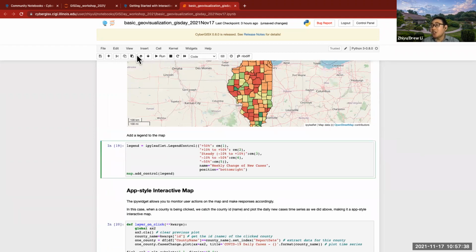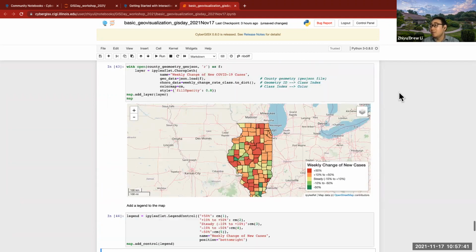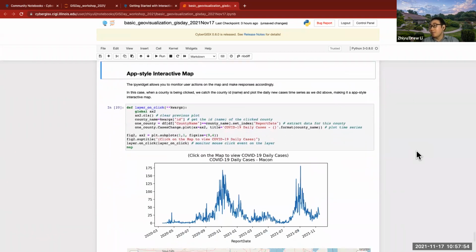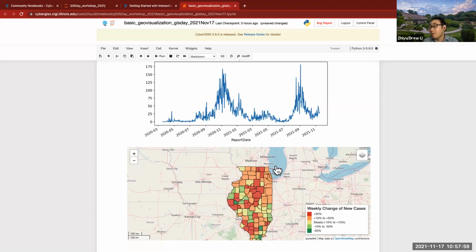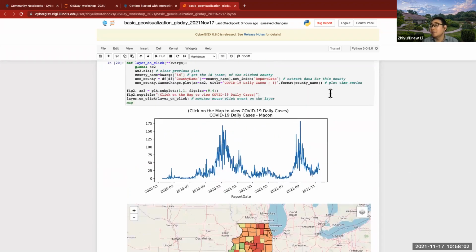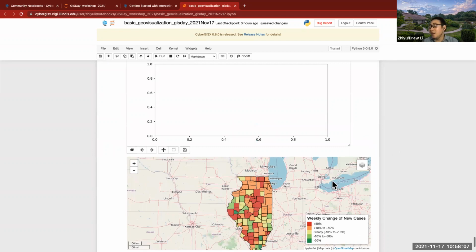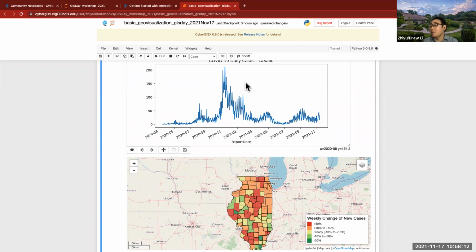And we can add a legend to the map. So you can see which county is doing good, which county is doing worse here, based on the data we got from IDPH. And the last step, we can combine this plot with this map. We combine them together. So when you click something on the map, that would plot the time series of new cases for that county.